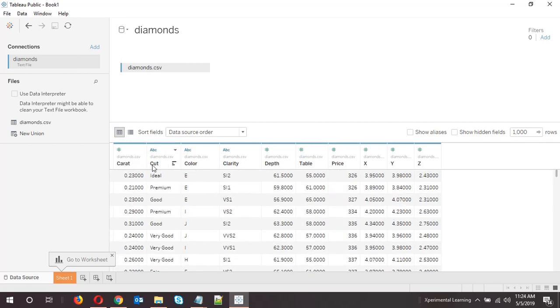Now here there are different columns called carat, cut, color, clarity, depth, table, price, X, Y, and Z. So I'll create two plots. One is a bar plot and the second one is a scatter plot. So let's create a worksheet.